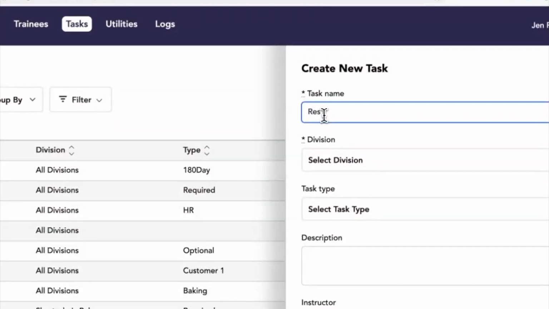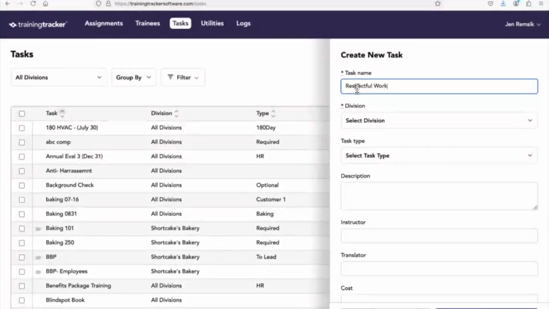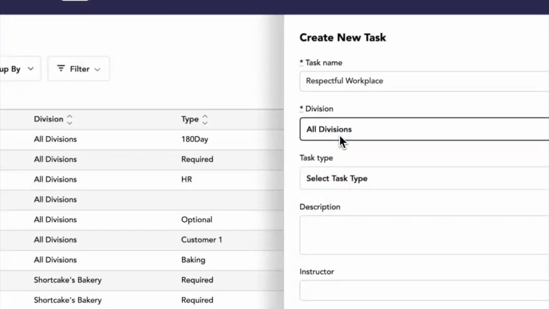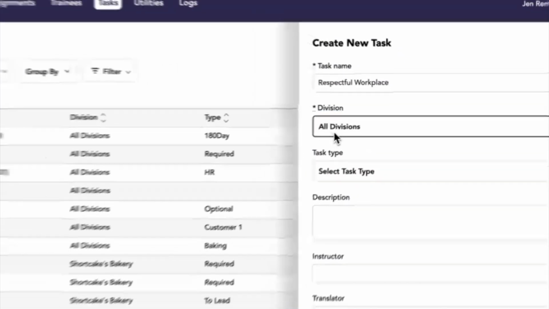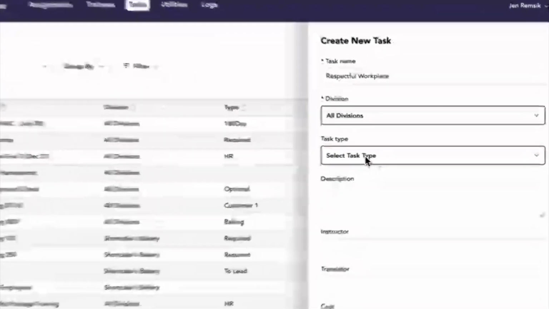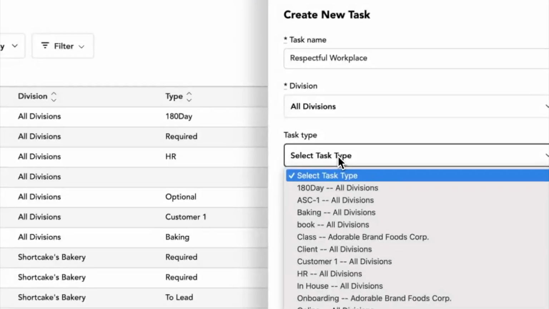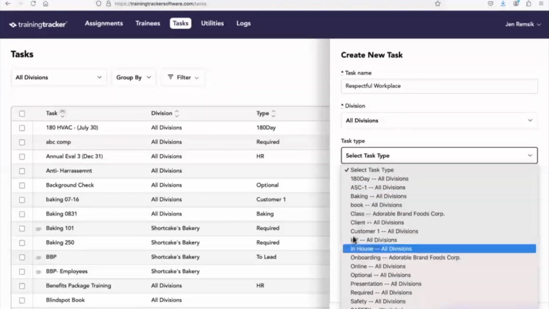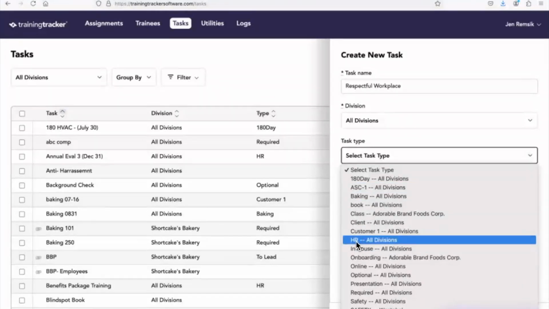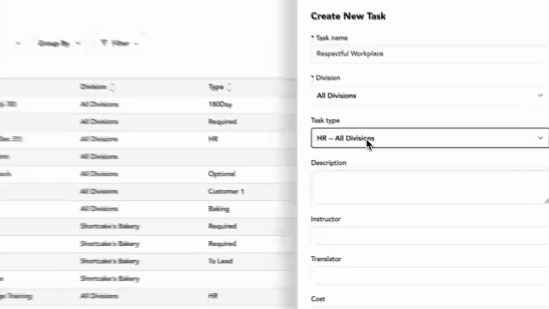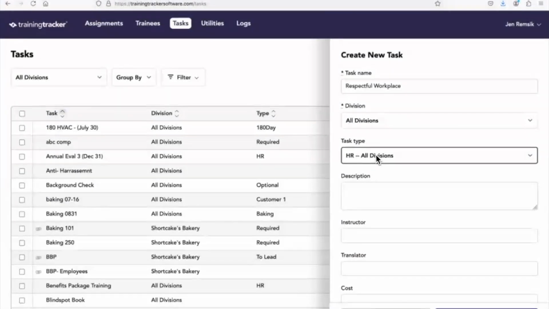It is respectful workplace training. It's going to apply to all of our locations, so I selected all divisions. The task type is a little bit more general, like a general umbrella description for your task. Since this is a requirement of the HR department, we're going to go ahead and select HR as our task type. You'll be entering in your particular task types underneath the Utilities tab.